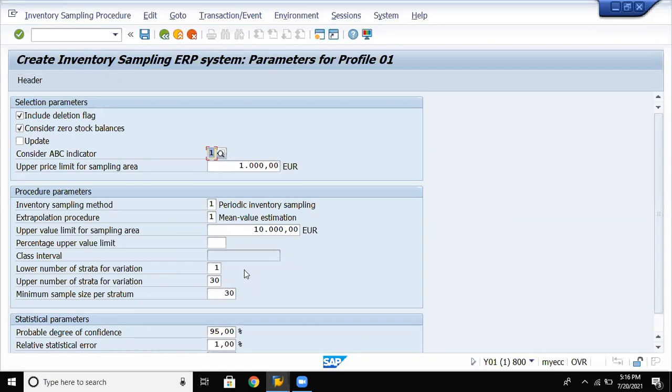When you click on parameters, here we can see in the header details the include deletion flag. Whenever you're doing an inventory sampling or inventory count, we are going to include the deletion flag. For example, if that particular inventory is not in a company code, we can have a deletion flag and zero stock balances. Though the stock has zero balance, still we are going to consider that particular inventory sampling stock. So if you require any update, yes, you can update, check the box update.